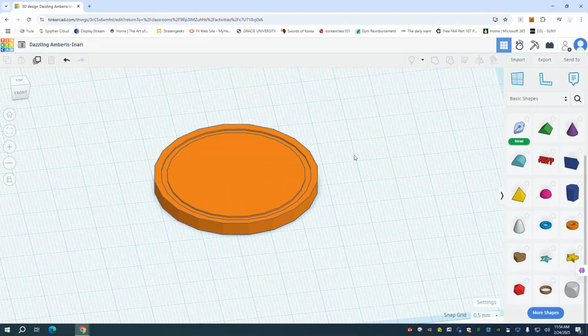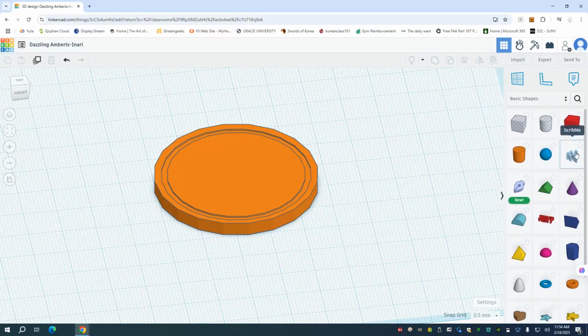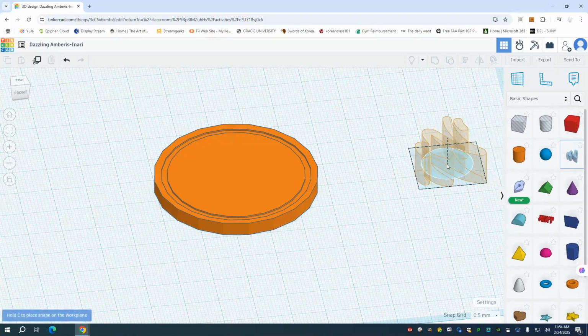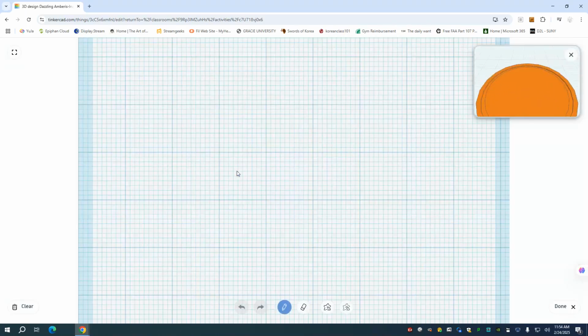All right. Now we're going to have some fun. We can use the scribble tool. The scribble tool, once you click on it and place it, we're going to place it on top of our coin. It basically changes to this straight on graph with a blue dot. This is basically like a pen, and we can create our name.